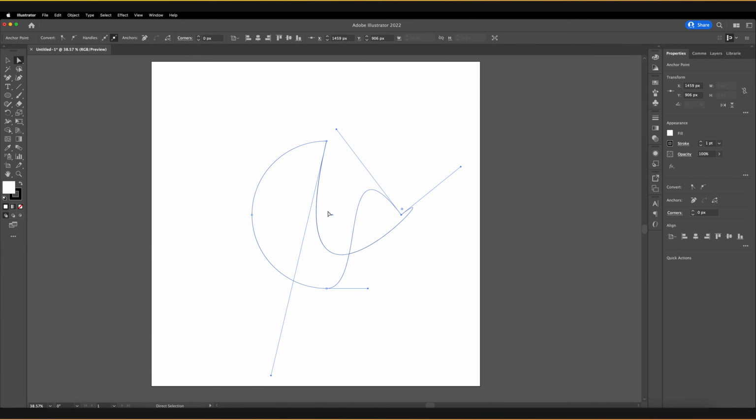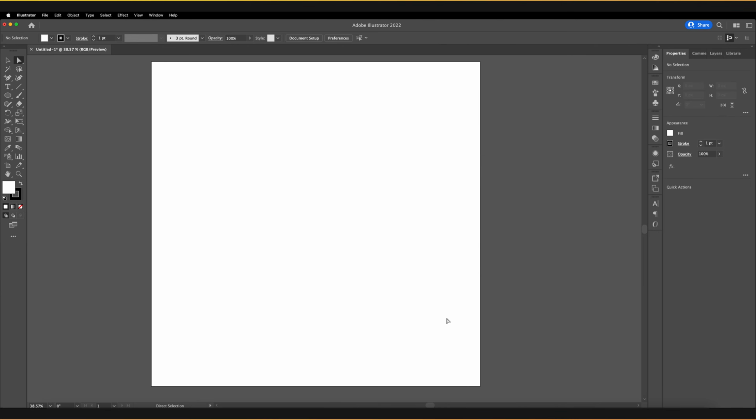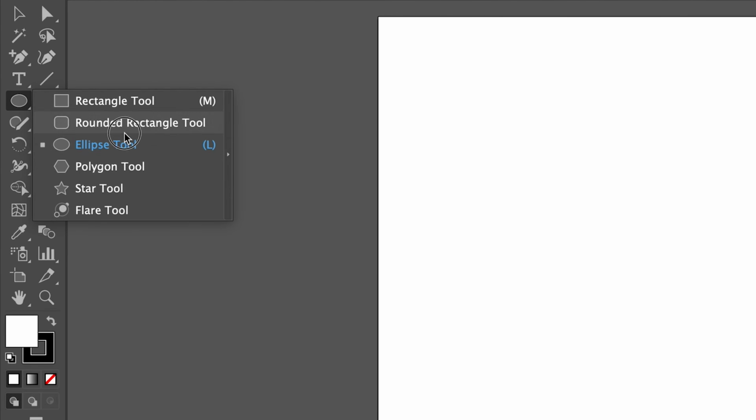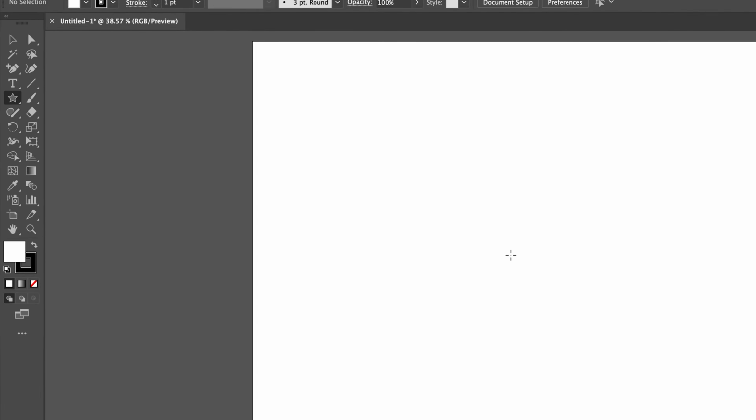But what if we want to be able to fill in our shape? Well, what we're going to do is we might as well use the last shape that we haven't covered yet, which is the star tool. So if we go to the left-hand toolbar, let's go to the star tool. And then what we're going to do is just press once.